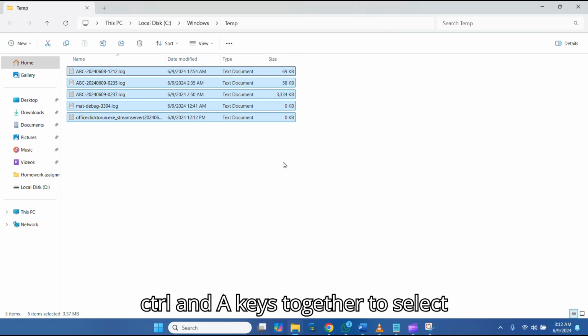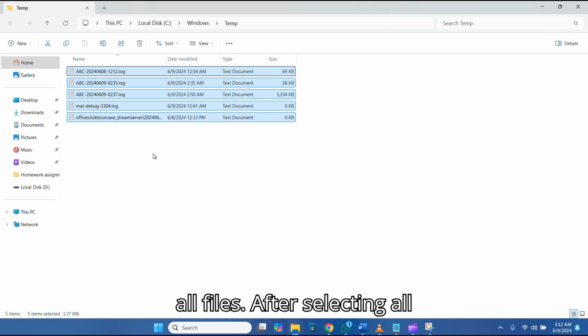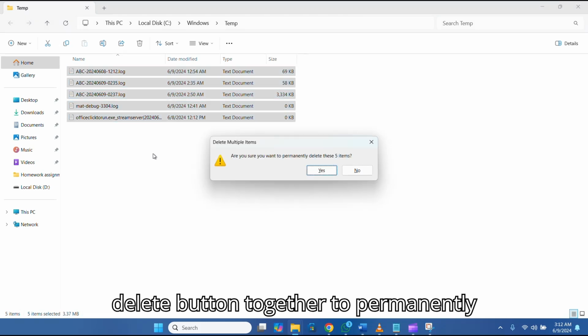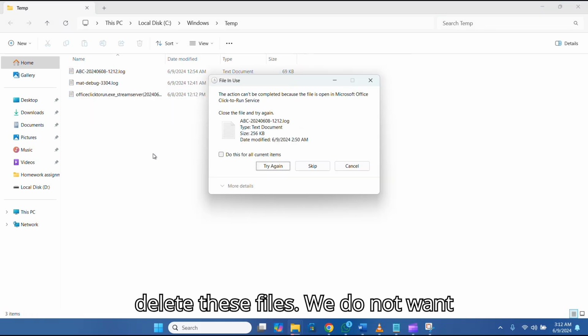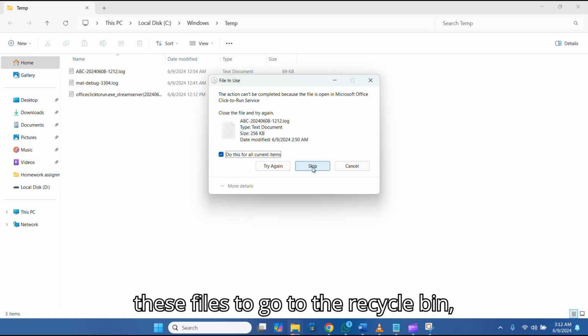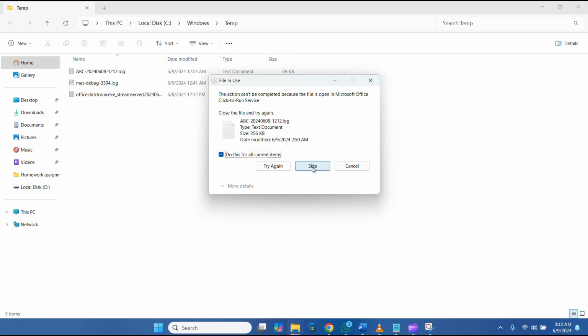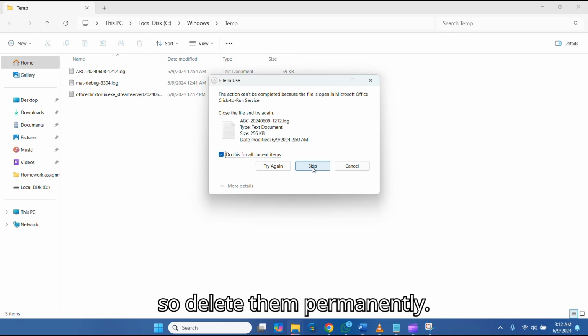Now, press Ctrl and A keys together to select all files. After selecting all files, just press Shift and Delete together to permanently delete these files. We do not want these files to go to the recycle bin, so delete them permanently.